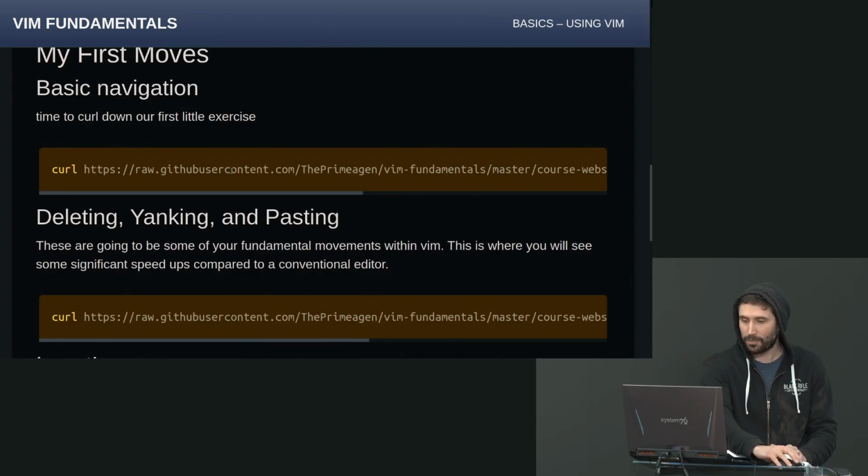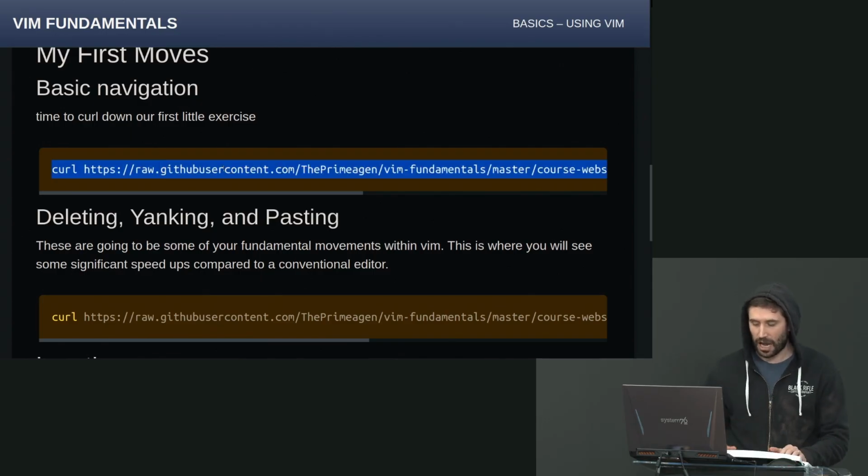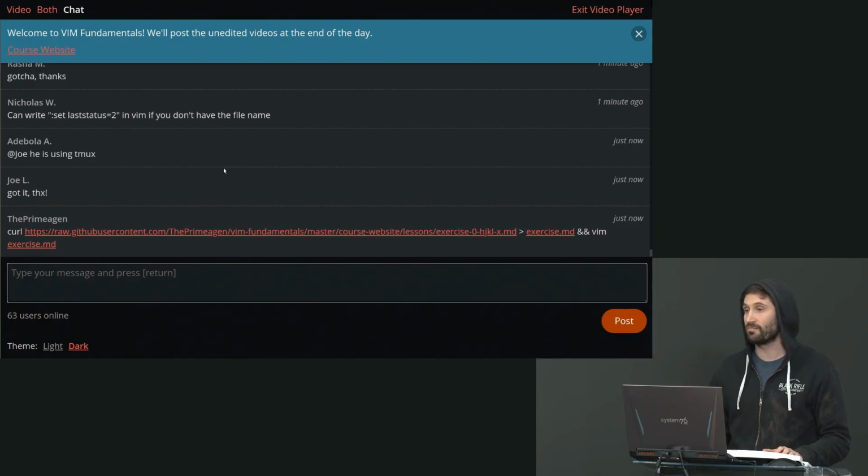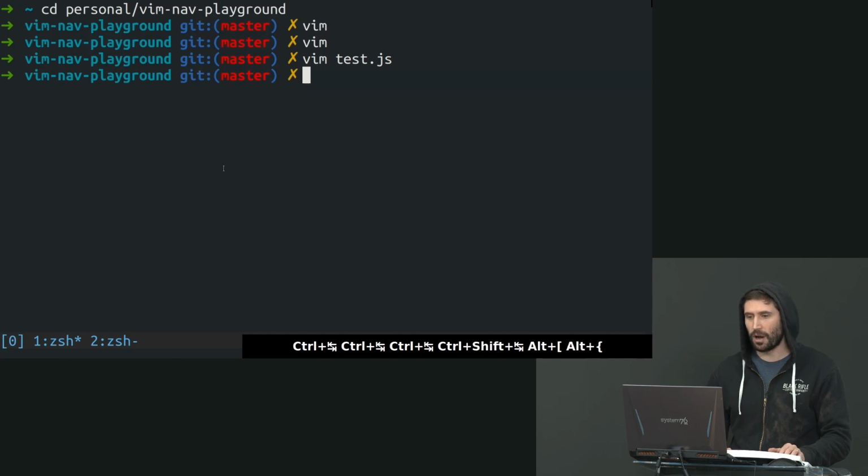Okay, so this is where it's going to get pretty exciting, hopefully. So I'm going to actually just copy this. I'm going to go over here. I'll paste this into chat. You can just copy and paste it. Yes, please curl down something you don't know what it is and let it be put onto your system, and let's edit it. It's just the internet. It's safe. Trust me.